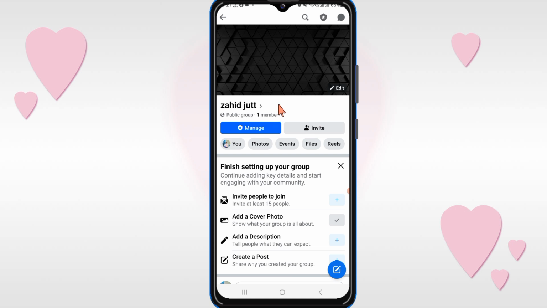Here you can see that my cover photo has been changed. So in this way you can change your cover photo on the group.